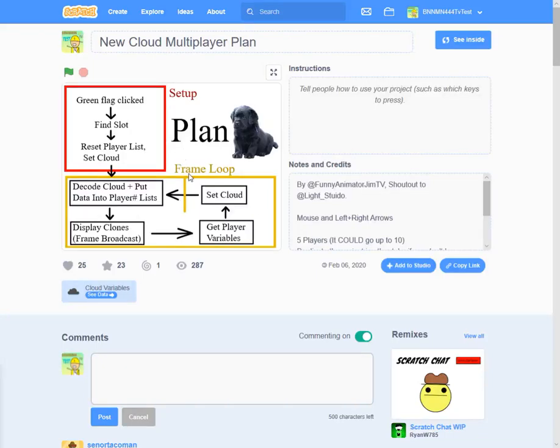Hi everyone, it's Funny Animator Jim TV, and in this video I'm going to make a tutorial for how to program my new cloud multiplayer version in Scratch. You can see this is basically how it works. If you want to see that, I made this plan before actually going into it.